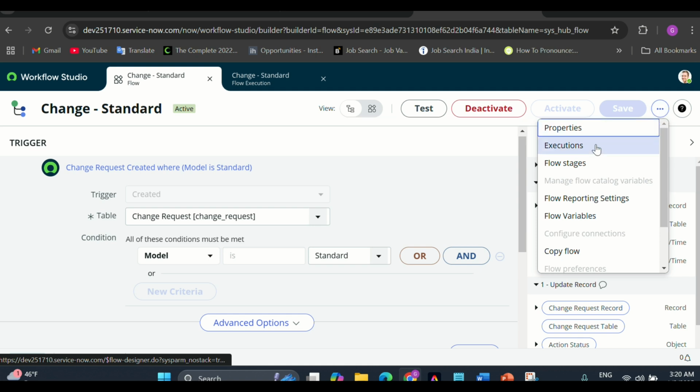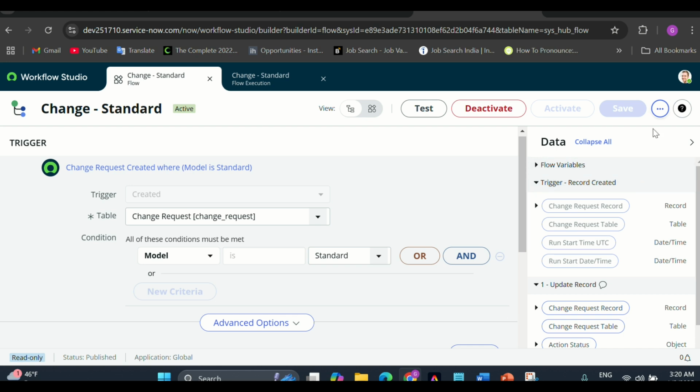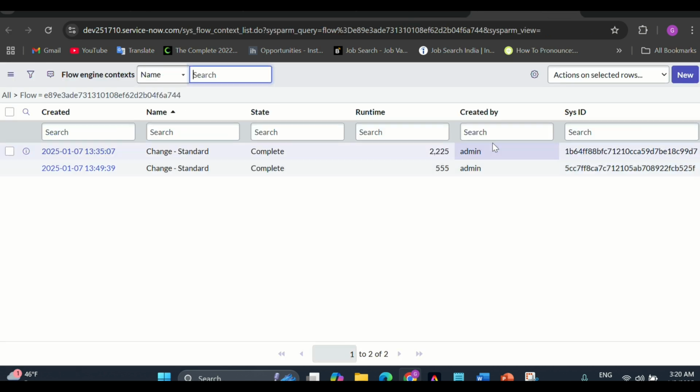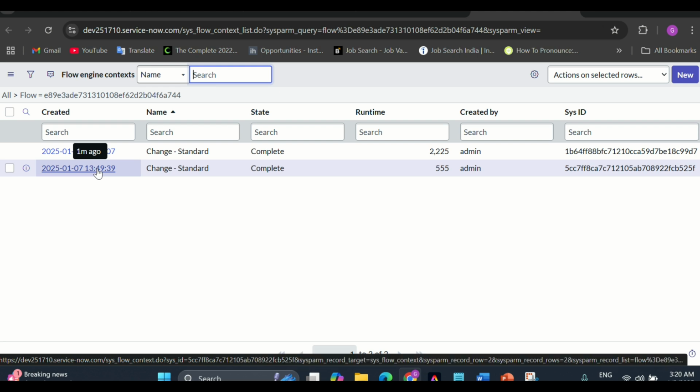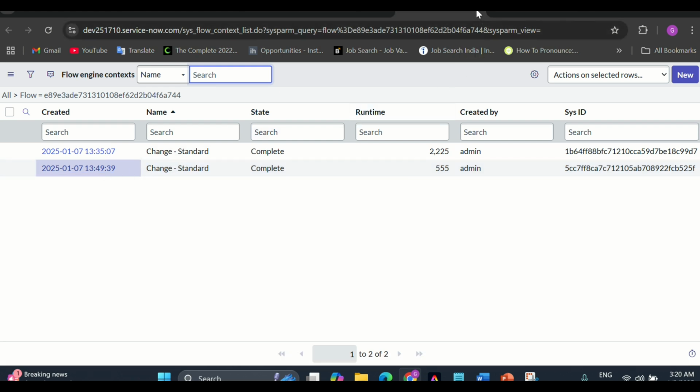the more action menu. Here you can see properties and execution. Properties is where we have provided the name of the flow. Here you can see the name of the flow, description and application. Execution comes under this. Click on the execution, whatever time it executed. Here you can see I created this one 1 minute ago, so you have to click here and check the execution time.